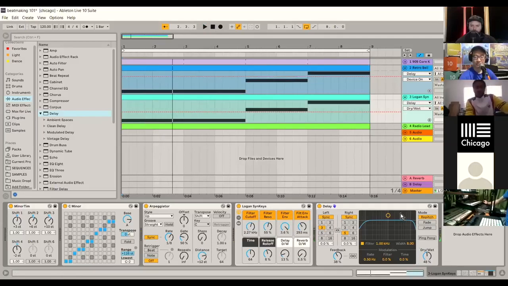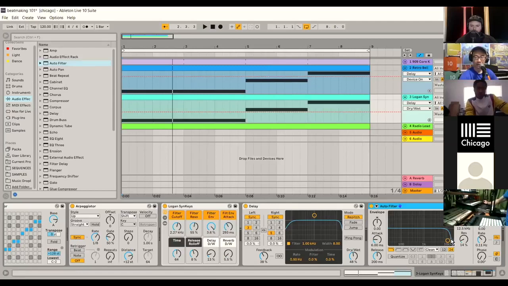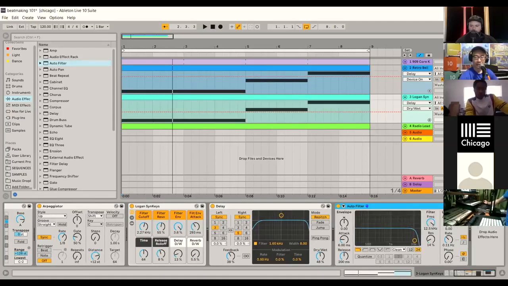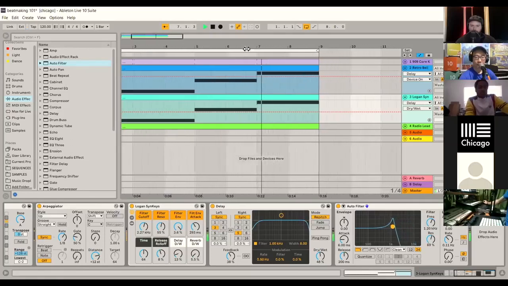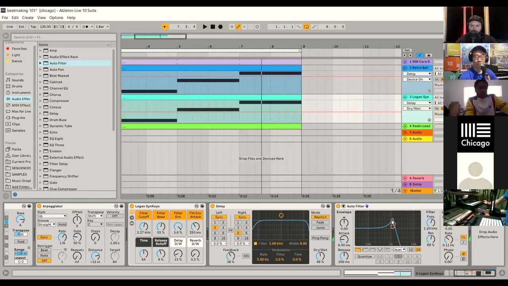And because this is Arpeggiator, right? I'm going to have to do more than that. I'm going to have to add in one more thing, which is the autofilter. Autofilter is another very basic effect that is available in all versions of Ableton Live. And if you want to hear what it sounds like, that's if I move it up manually.